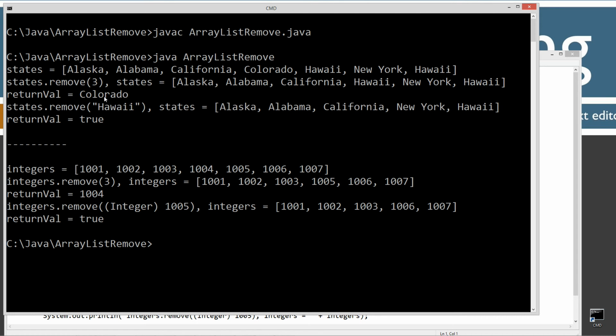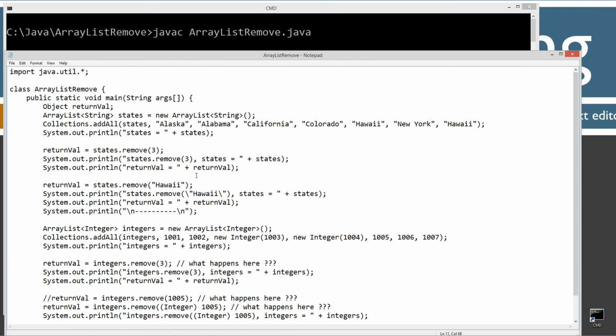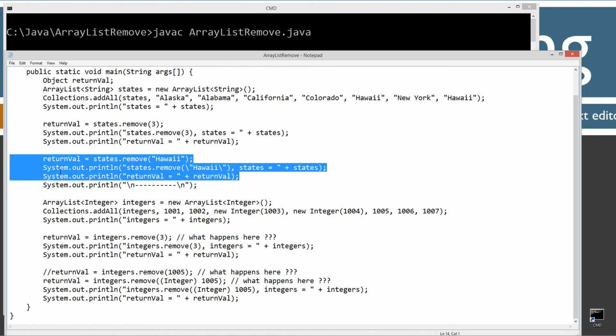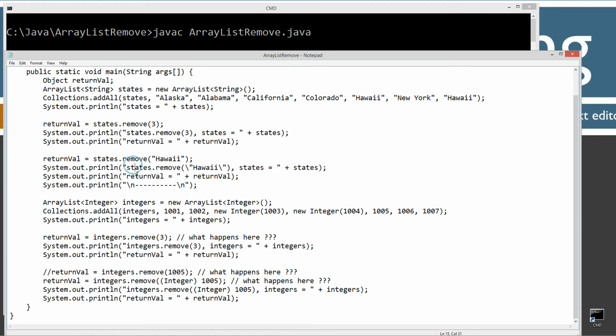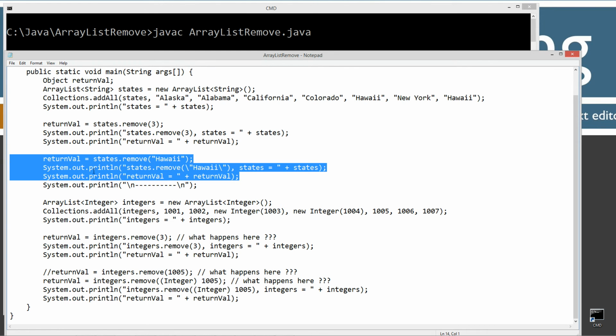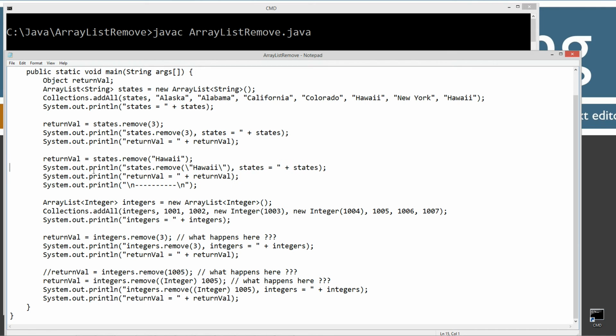Okay, so when we remove Hawaii, you could see that Alaska, Alabama, California, you could see Hawaii is no longer in here in between California and New York. So it removed the first instance, right? But you can see the Hawaii at the very end is still there and it says return value equals true. Okay, now let's come here and basically these three lines where we remove it and then we display it and we display the return value is all we want to copy and duplicate here, right?